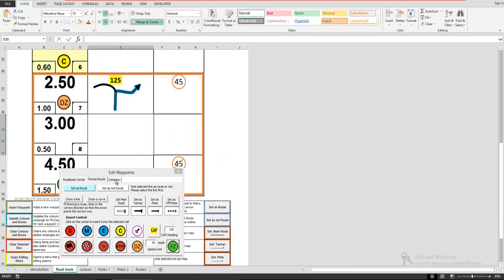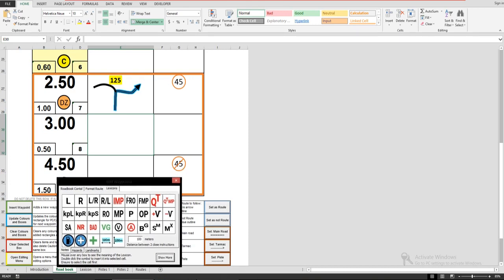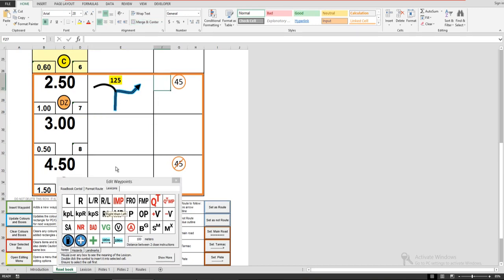The third tab here is for lexicons. If you select that, you see a collection of lexicons here. The first tab has notes, so you can select this, and to insert a note you need to double click.